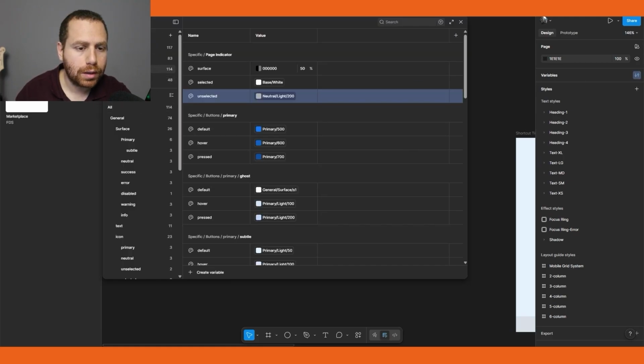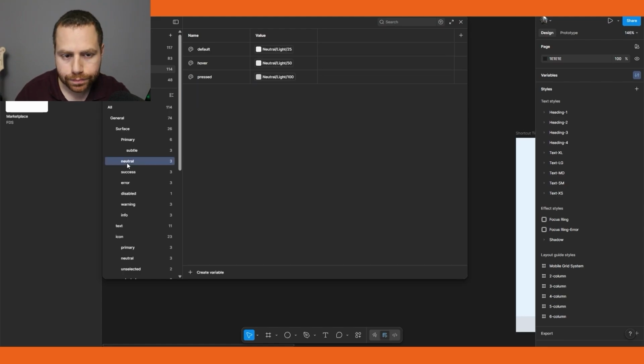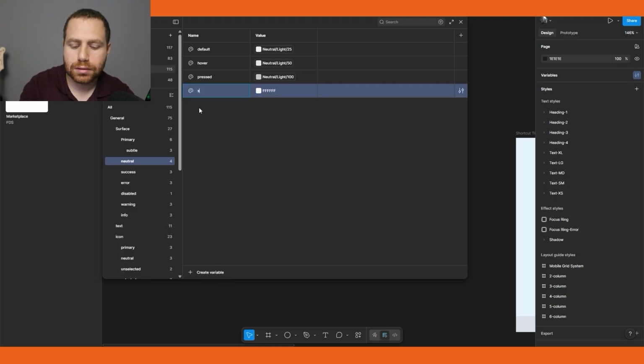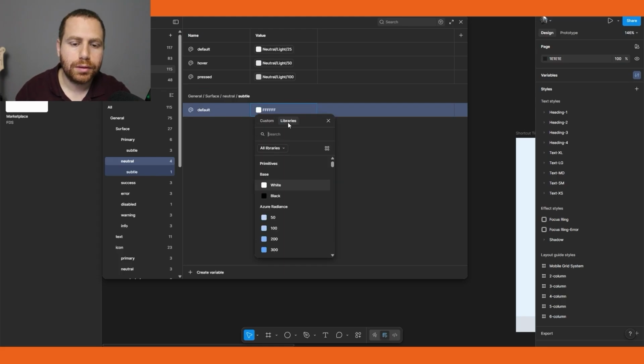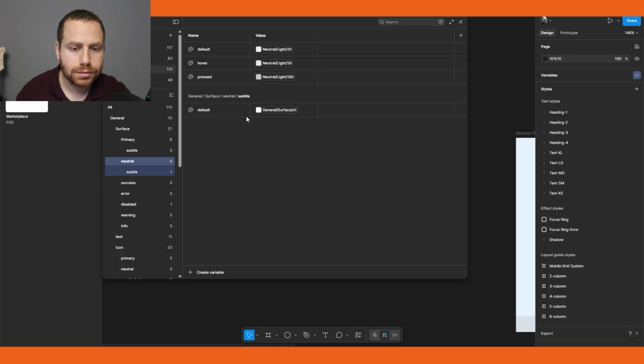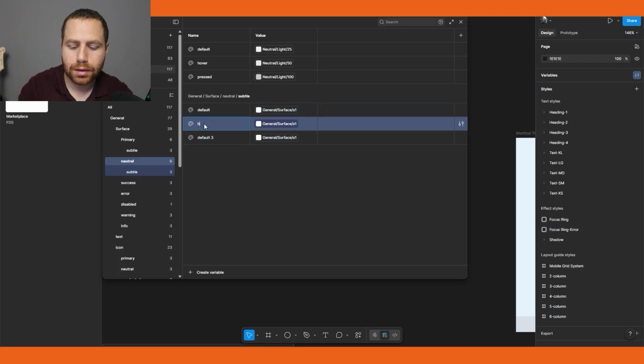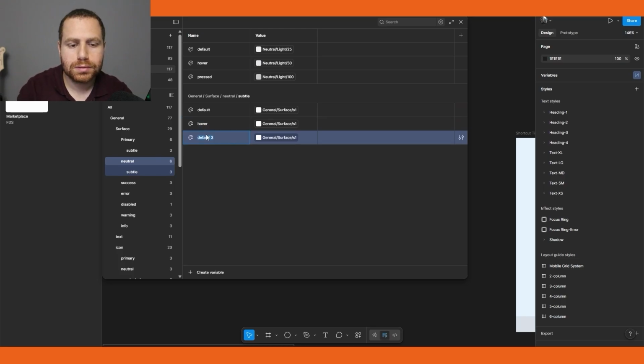So we're going to go to our component, we're going to go to surface, and we're going to go to neutral, this section, and we're going to create a new folder. So colors, and this is going to be our subtle / default. Here, we're going to add the S1, so the surface. We're going to make another view. This is going to be hover. This is going to be pressed.